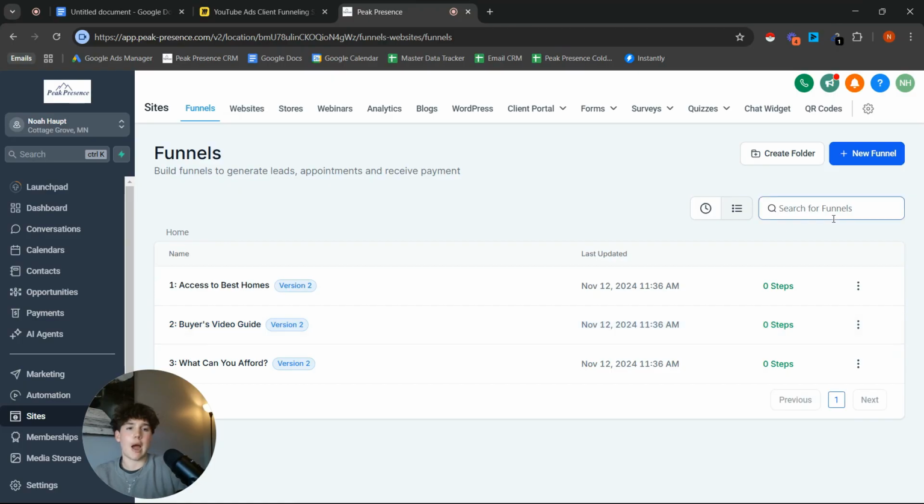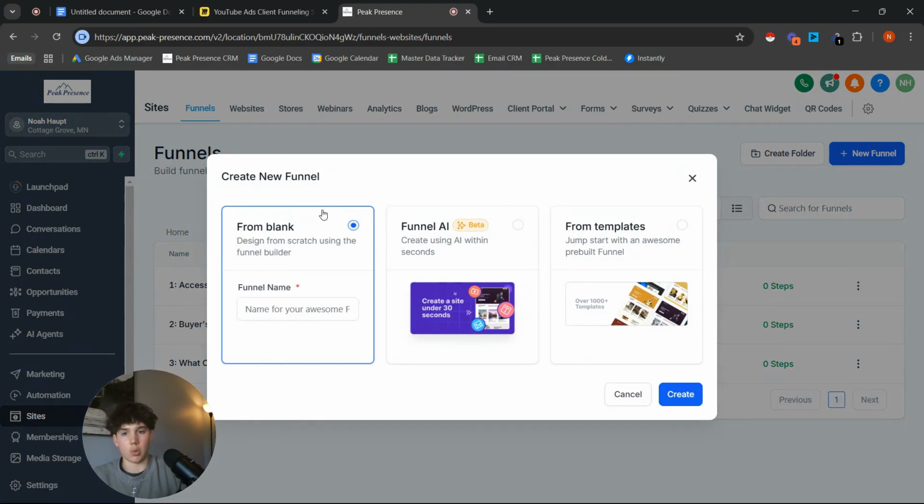The CRM that I use is called High Level. You can use any one, but you just want to make sure it's pretty simple. It's honestly super simple, just drag and drop. For this example, I'm using High Level, which is what I use for my clients as well, and I have all the templates in here. We're going to make a new funnel. We'll name it buyer funnel YouTube ads, and create it.